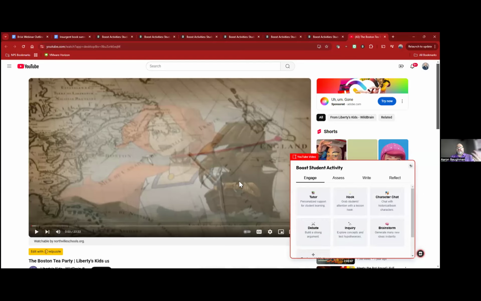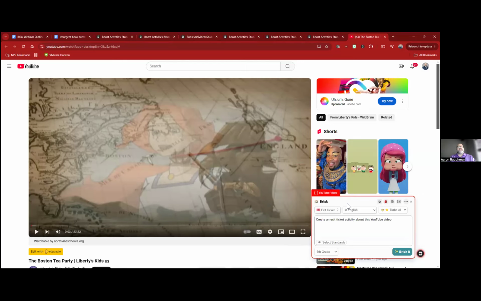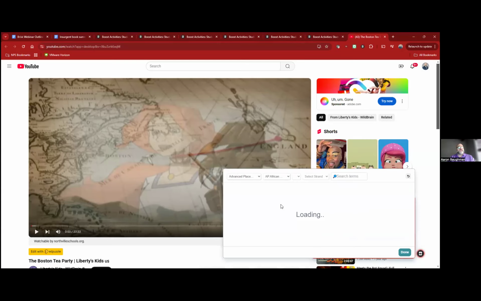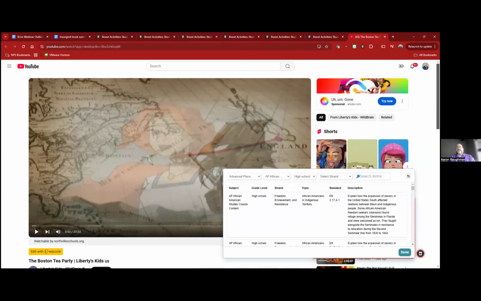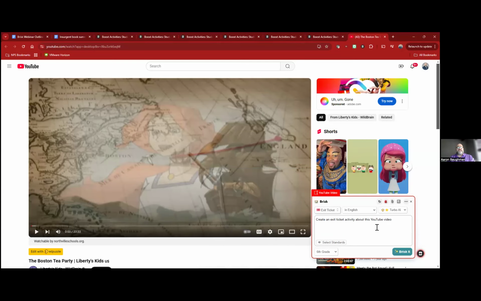It's going to take the video that's on the screen and I can choose how to use it. Now, my teacher chose to use it as an exit ticket. She wanted them to watch the video and interact. And so what we did was choose exit ticket, and then we gave it some very specific criteria. We could also choose standards from American history, standards that Michigan requires. So I can simply search for the ones I want. For the sake of time, we won't do that today, but they're all listed there. And then, of course, I choose my grade level, and then I click Brisk it.